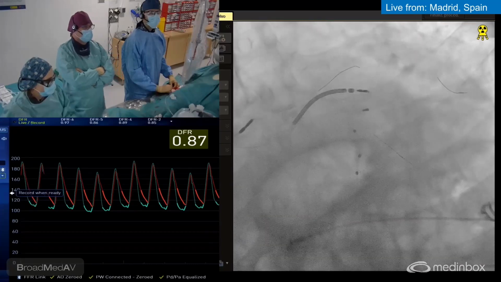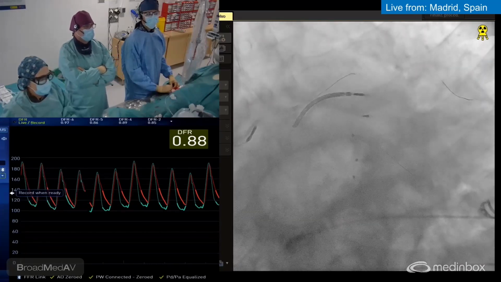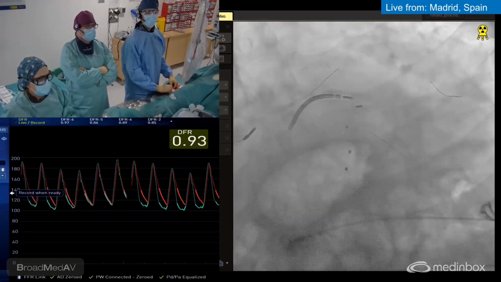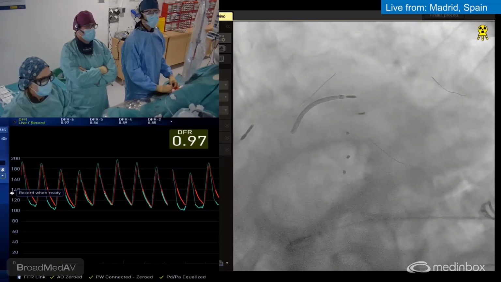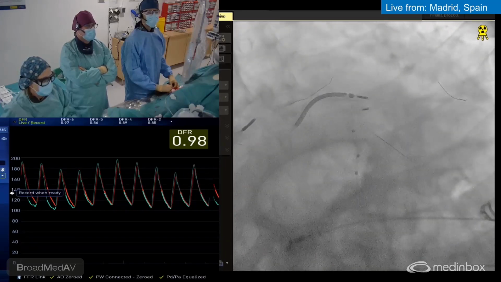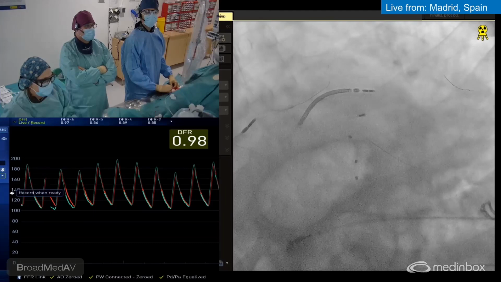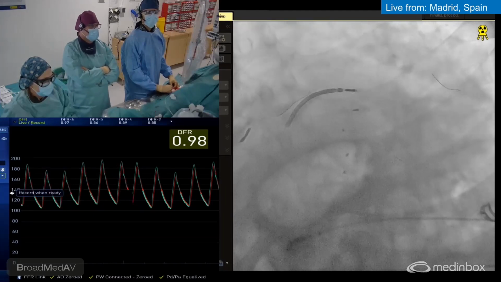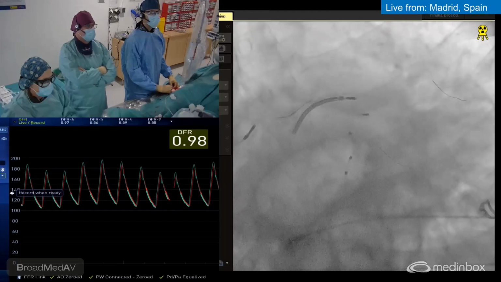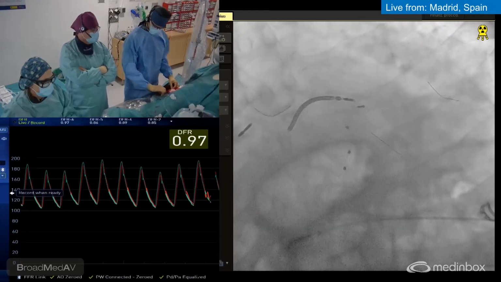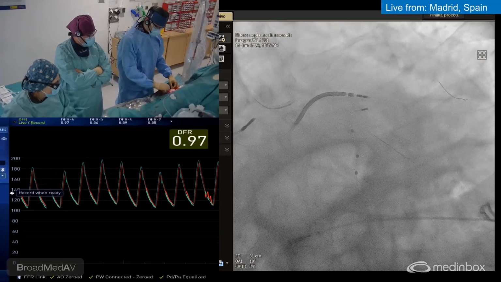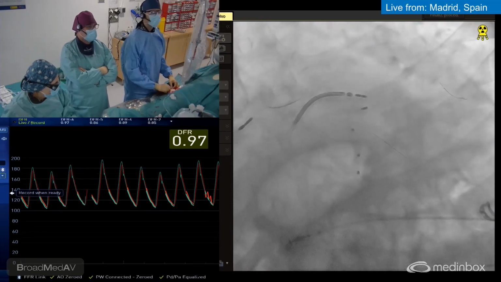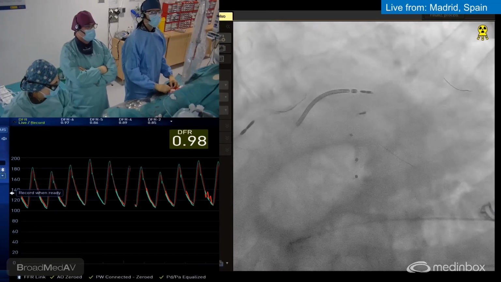Okay. I'm going to pull back the wire and try to advance again. Let's see if the drift is okay. You can see here 0.98 more or less. I'm in the guiding. Yeah, it's good. So I'm going to retrieve the wire and try to advance again. I don't know if I can do it without the torque, but I will try.